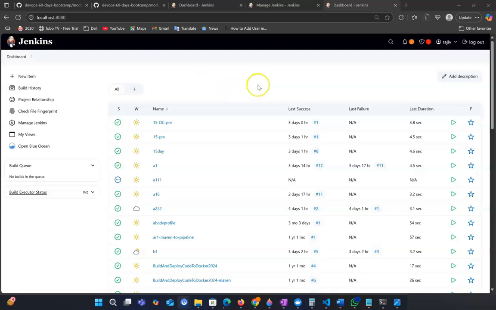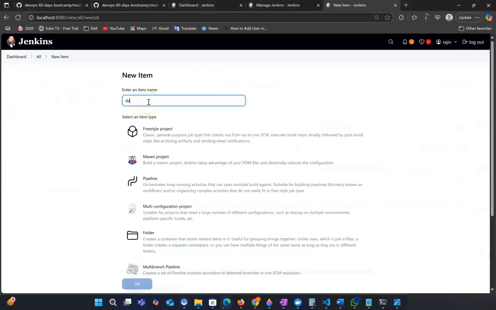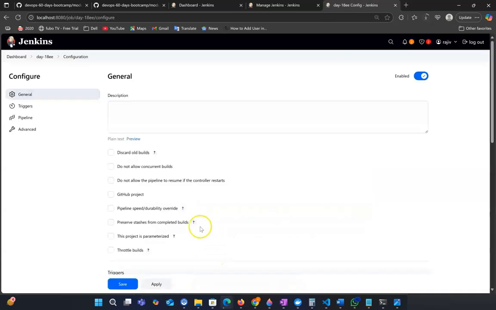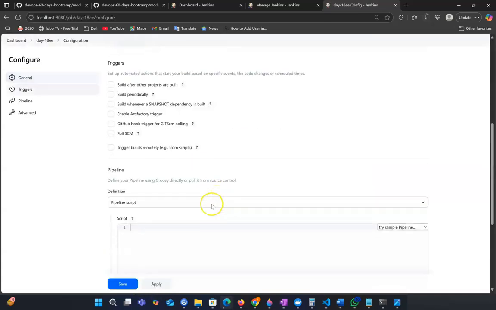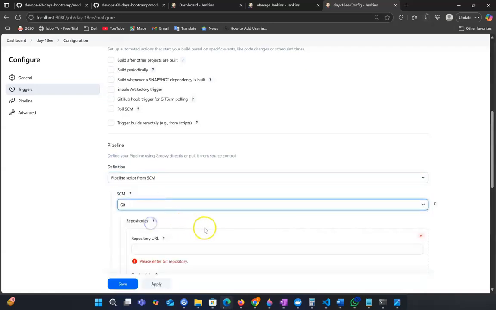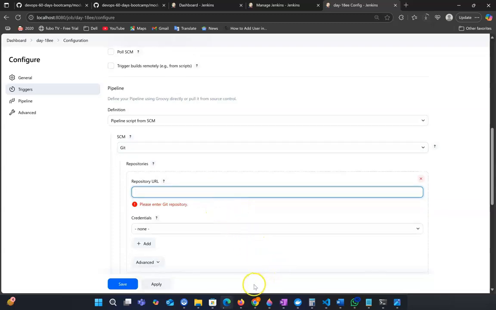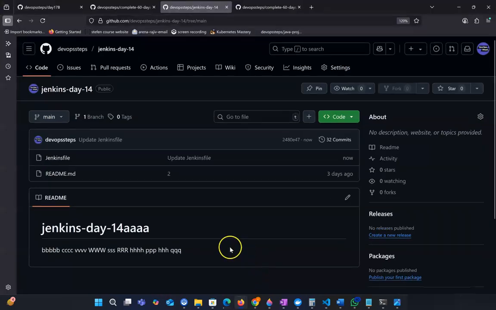So now we will create a pipeline. Click New Item. Give it the name day 18EE, and choose Pipeline. Okay. So go to the repository section. Click SCM, then Git, and copy your Git URL. I already created a Git repository in our last class.